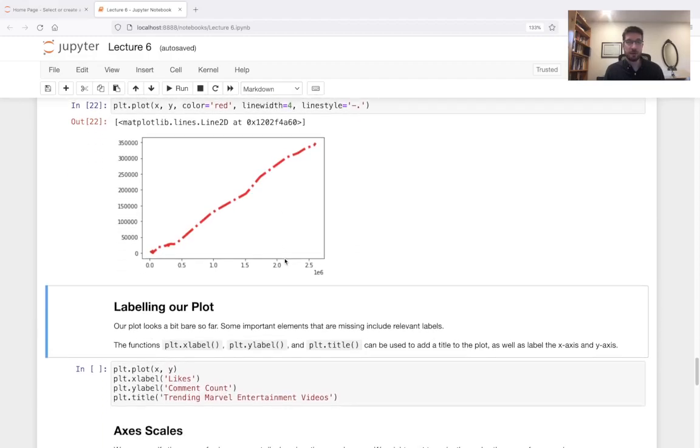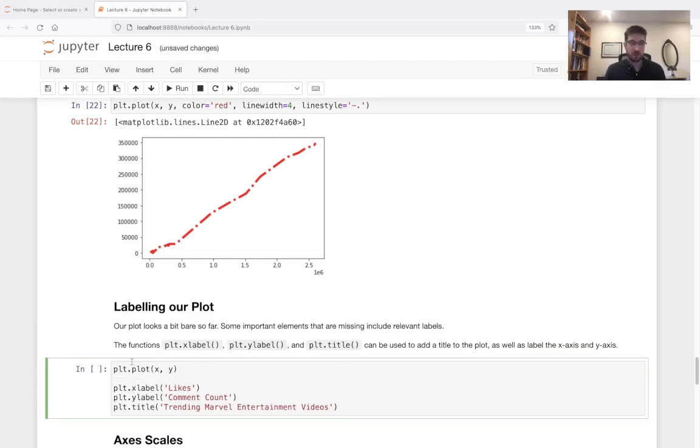So at a very simple level, Matplotlib gives you several functions: xlabel to add a label to your X-axis, ylabel to add a label to your Y-axis, and title to add a title to your plot. So we can do plt.plot, we're going to plot X versus Y. We're going to label our X-axis as likes, because that's what it is. The Y-axis is going to be labeled comment count, because that's what it is. And we're going to give our plot a sensible title.